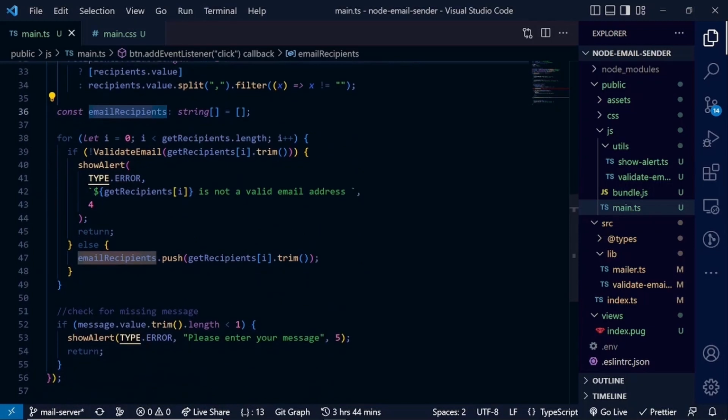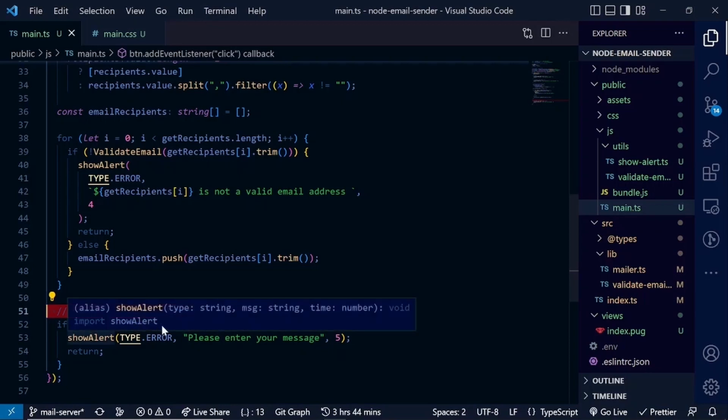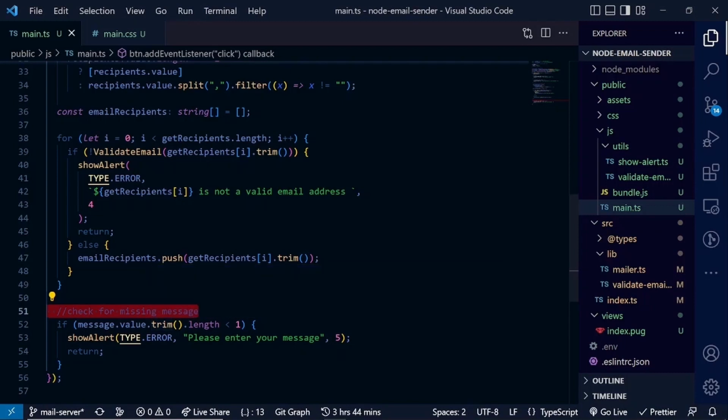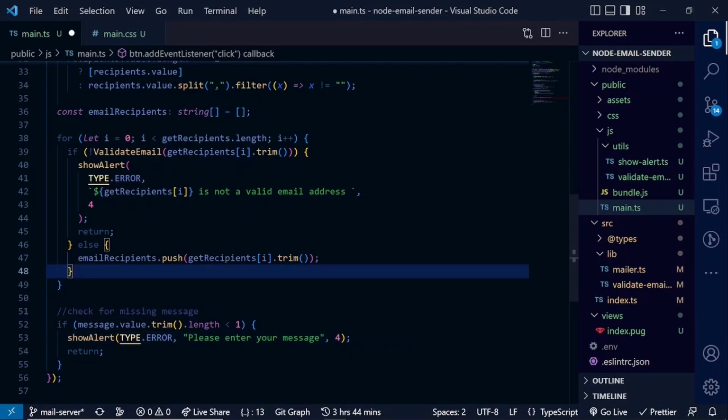Then after that, we check for missing message. Maybe you have filled everything, but you didn't type anything in the message. Now, because the message is a text area, we have to trim, because automatically it doesn't trim. If we remove this trim and say message.value.length, it's going to keep passing, even though there's nothing there. So you have to trim it to make sure that we don't have any spaces. So if you have nothing, you show this alert of error and say, okay, let's just turn this to 4000. So we wait for 4 seconds and then we return.